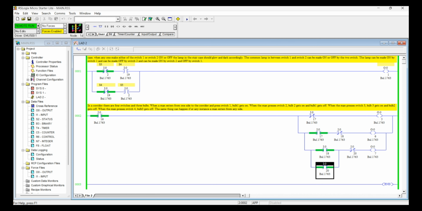Okay, the program is now working fine. The same thing can happen if at any instance a man enters from another side. Now man enters this side. Now man enters in reverse side.